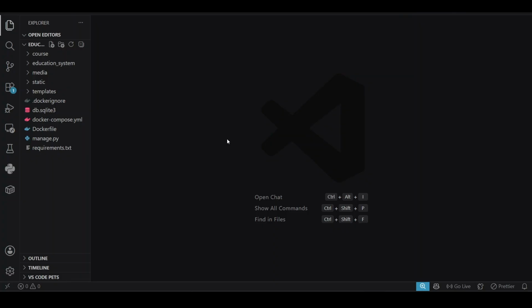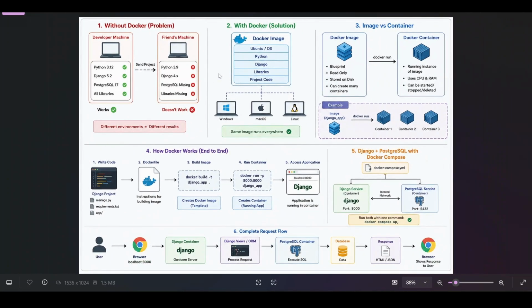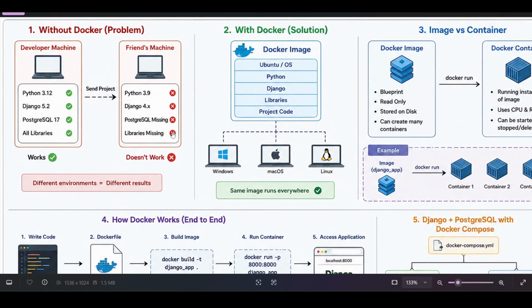First of all, I will take the help of a reference image to show you why Docker is needed. First of all, I will tell you what problem every developer faces without Docker. If I go to this image, see, this is an image where the full Docker process has been listed or drawn as a diagram. I will go step by step. First of all, I will tell you what is going to happen without Docker.